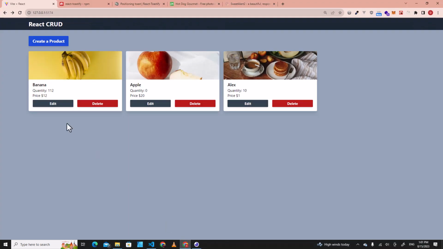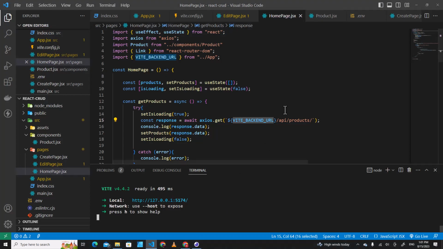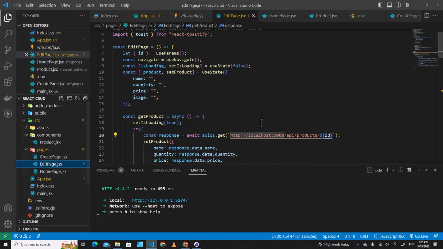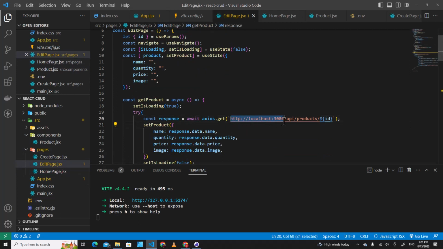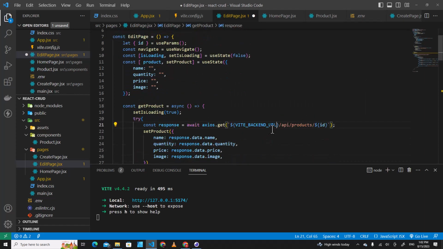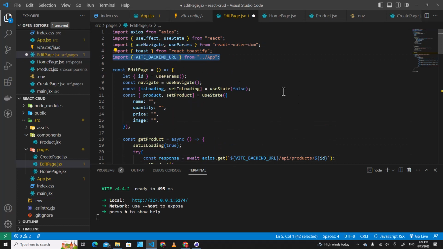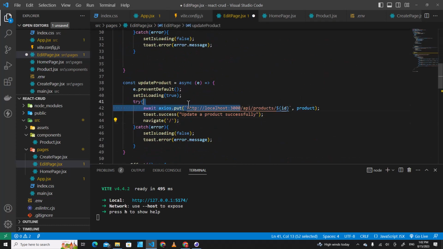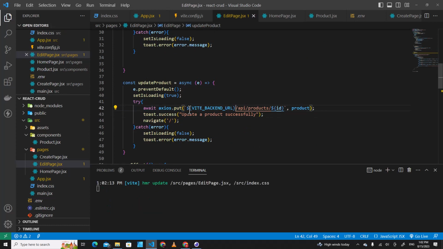Okay, let's go back here. You see we still get the same result, but our code is cleaner. In every URL in our application, we just use this variable. If the backend URL changes in the future, we just change it in the .env file, so we don't have to change it in each URL. Okay, copy it and then let's go to the edit page and paste it over here. Press Ctrl+Space and then hit enter. It will automatically import it for you. And over here, remove this one and replace it with the variable.